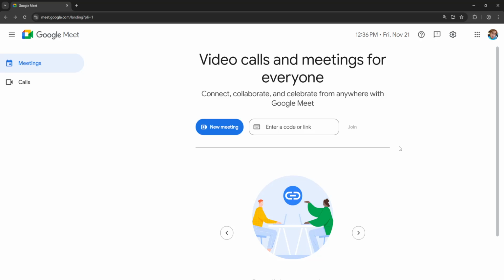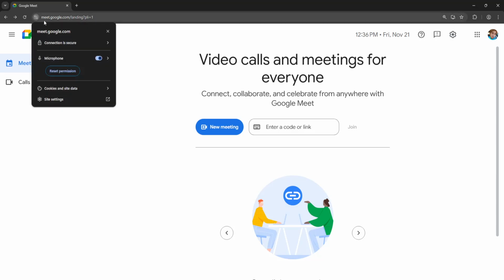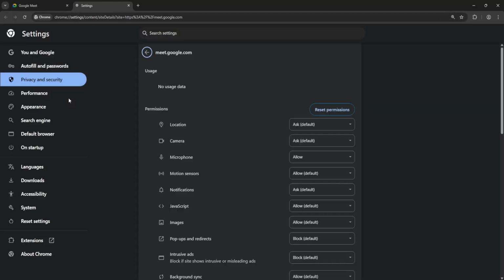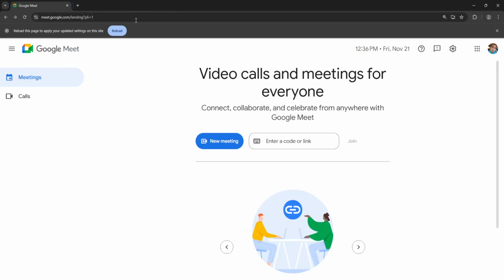How to fix Google Meet camera failed. Here's what you have to do. Open up Google Meet and then click on this icon next to your URL bar. And right here, you just want to click on Site Settings. From here, where it says Camera, you will click on Ask and just set this to Allow. Once you have done this, you can close this page.